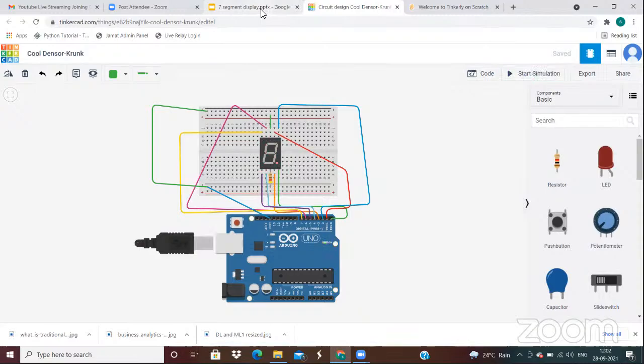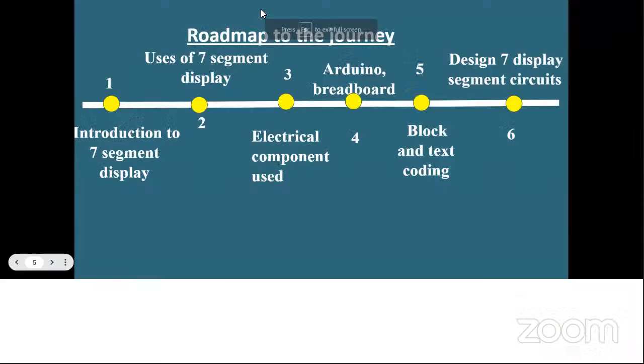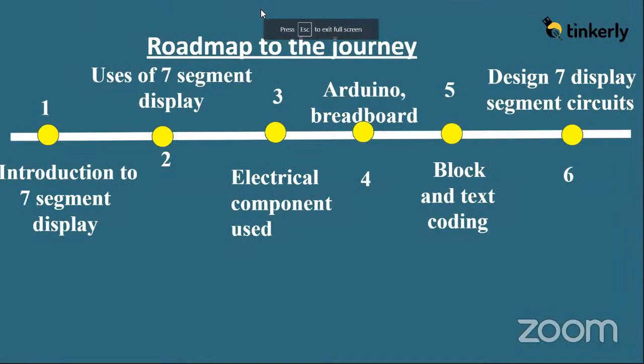So let's start. The roadmap to the journey. The first stop is the introduction to the 7-segment display. Here we'll first see what this electrical component, the 7-segment display, is, how we are going to use it, and what its pins are. Then what are the uses of the 7-segment display, where we have seen it in actual life.